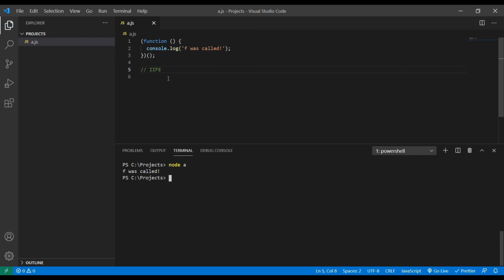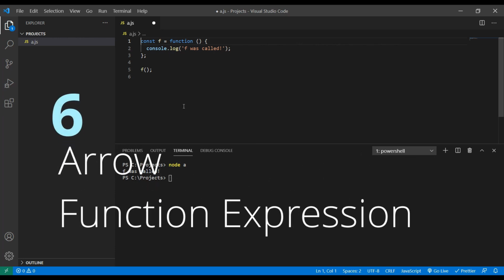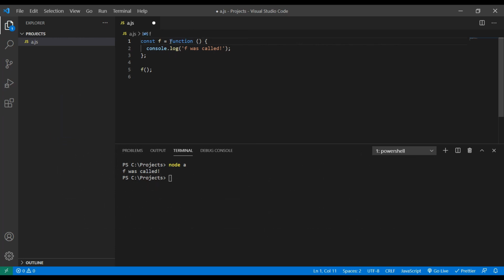There are special uses for IIFEs, which we will not expand on here. Last but not least, a way to define a function is by the use of an arrow function, where we also have the parentheses, where we can insert the parameters. Then we have an arrow and eventually the curly braces containing the body of the function.